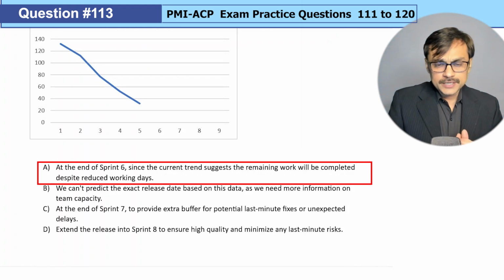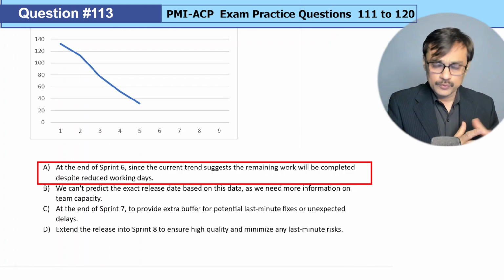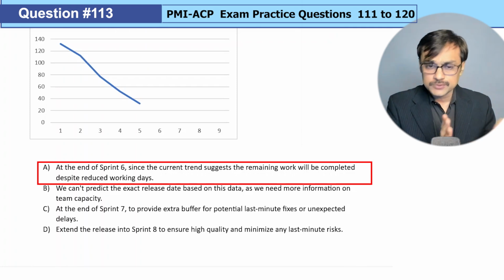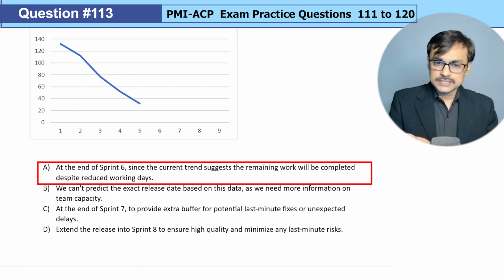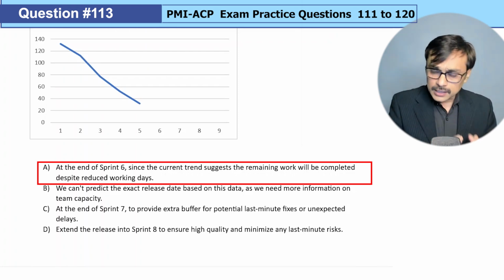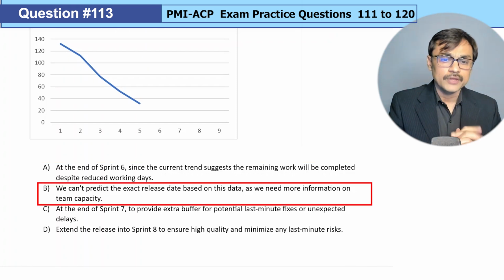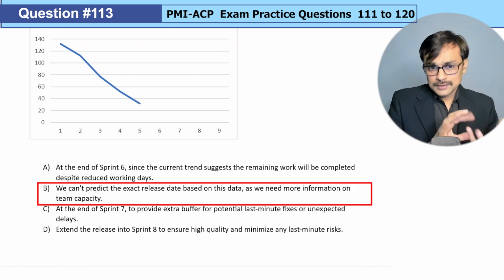So option A, at the end of sprint 6, since the current trend suggests the remaining work will be completed despite reduced working days. Difficult to say, because we have around 30 story points of work left, and we can say the average is 20 and the last iteration seems 25. So I can say 25 story points of work will still get finished, and we have an indicator saying that the 6th iteration will have a little less velocity than the historical one. So predicting that it will get done in 6 is difficult. We can't predict the exact release date based on this data, as we need more information on the team capacity. In a way, we can say it's true and false.